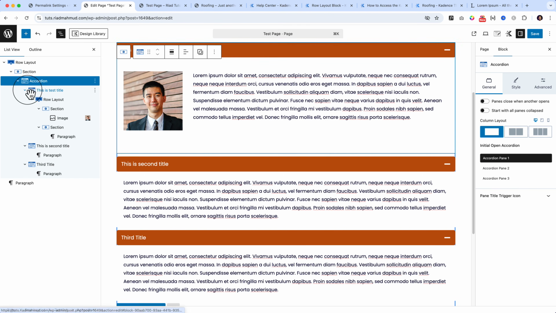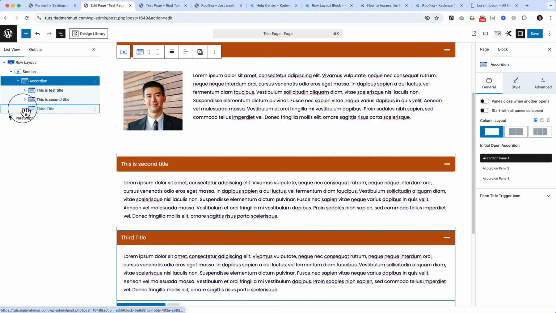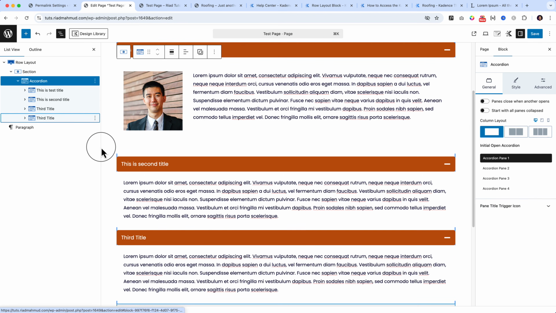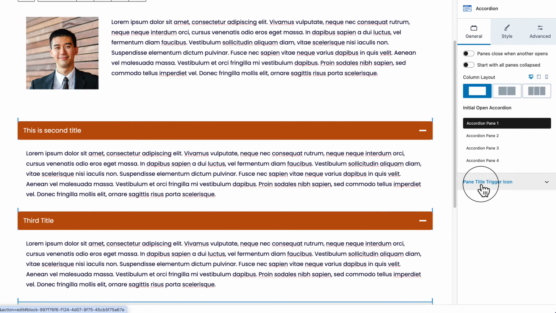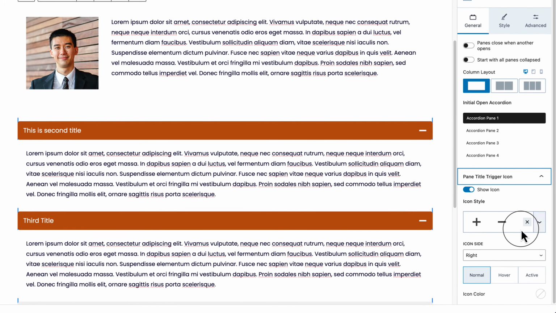So we are using 3 items here, and that's why there are only 3 items, which are the first pane, second pane, and third pane displaying here. If I duplicate this one item, it will display another item here, as you can see, the accordion pane 4. Now click on this pane title and trigger icon. You can change this plus icon and the minus icon, which is the trigger, the open and close icon here.